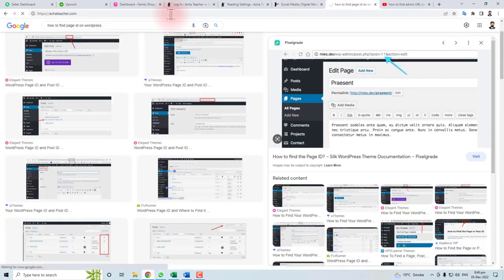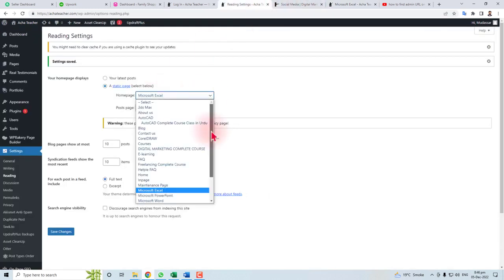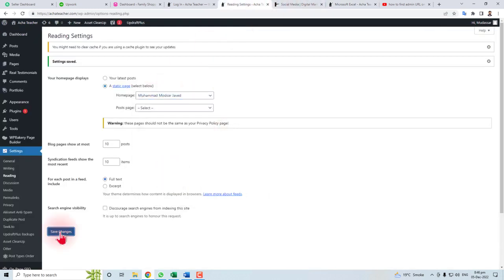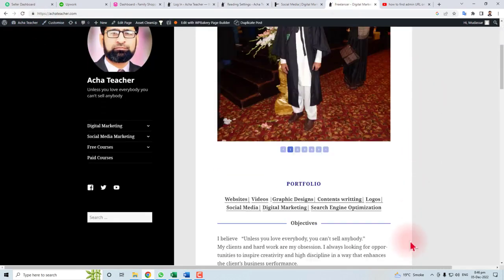Type the domain name. Here you will find an Excel page, and if you change it to this, save, then refresh, you will find another scene.